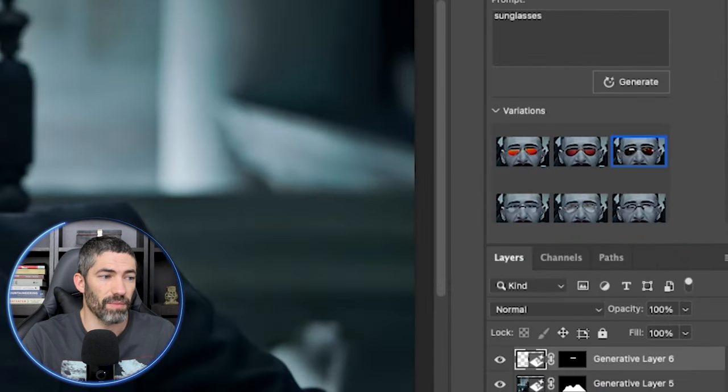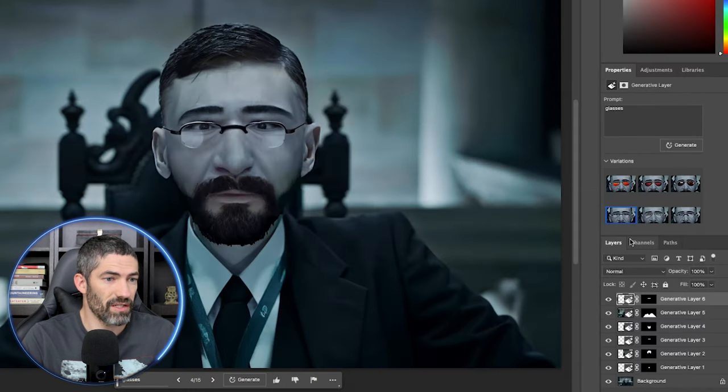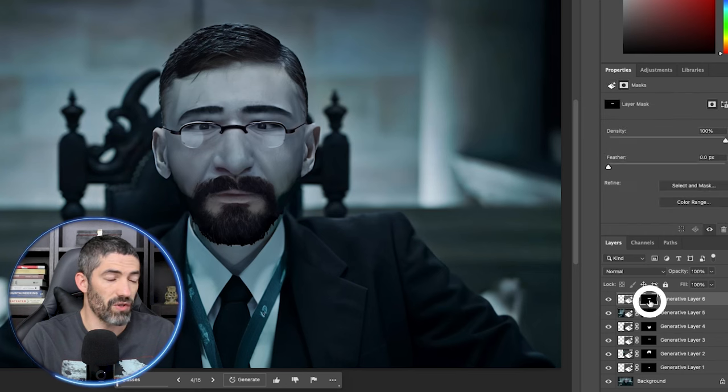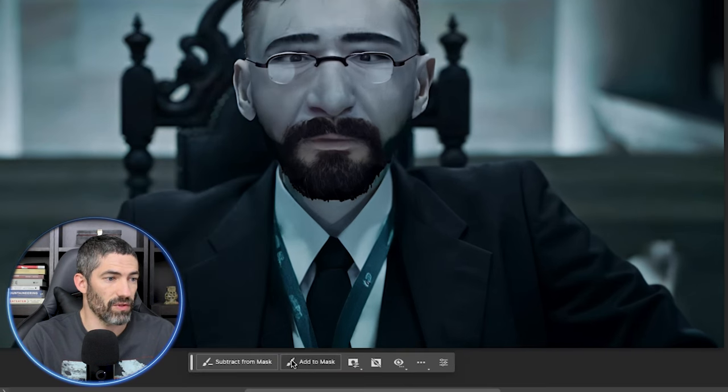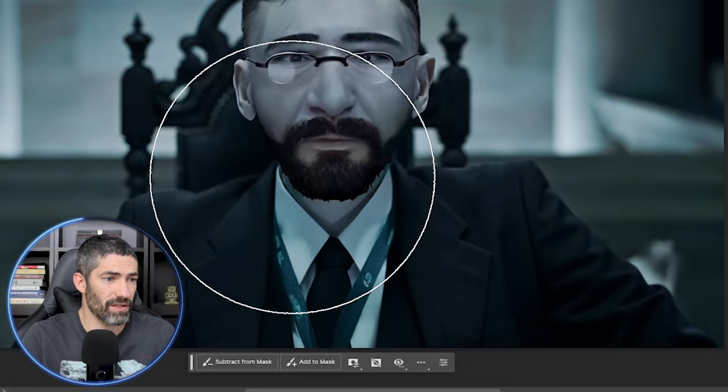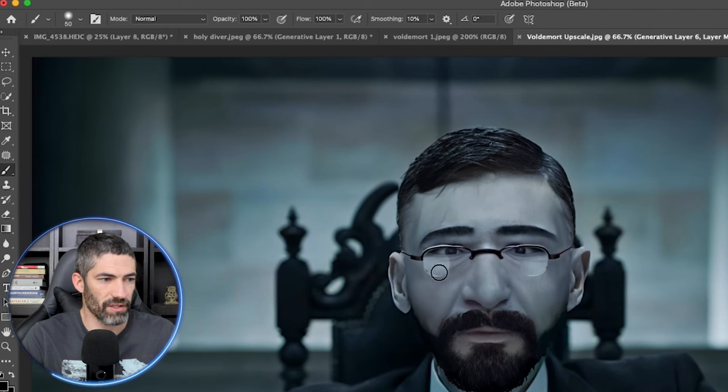You can use multiple prompts with the same selection and they'll show up here under this one layer, but I want standard glasses, so I'll click on the mask. There's some new options on the contextual taskbar for subtract from mask and add to mask. Then you just paint over the mask where you need, or all the traditional methods still apply. You could click the brush tool, adjust the hardness and opacity as needed, and subtract from the mask where the eyes are.